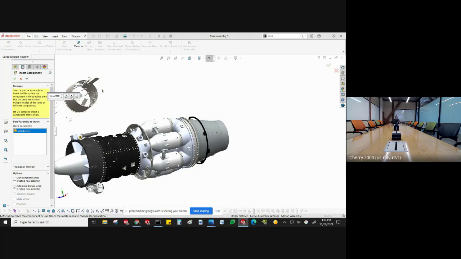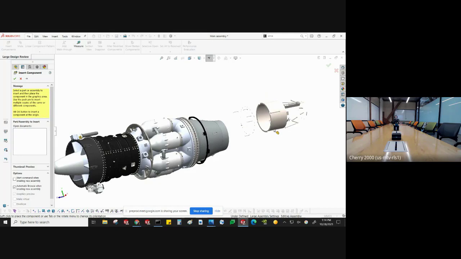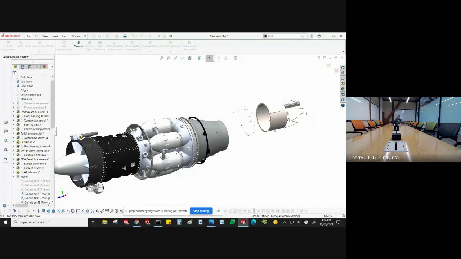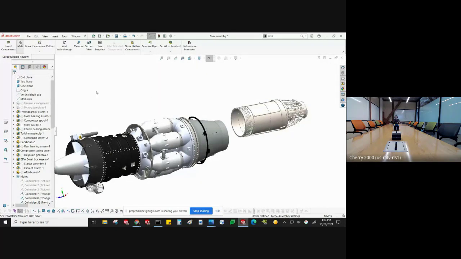It has the choices like I can spin it around if I need to before I drop it in. And there we go. I can insert a new component and even start mating these in.